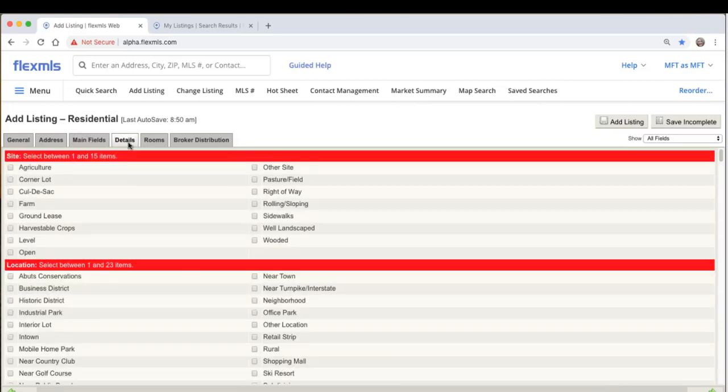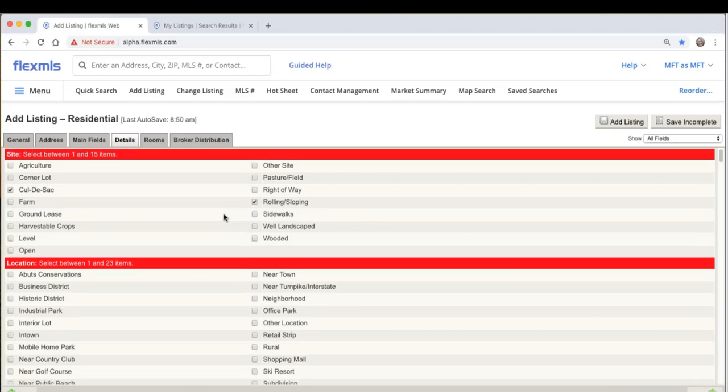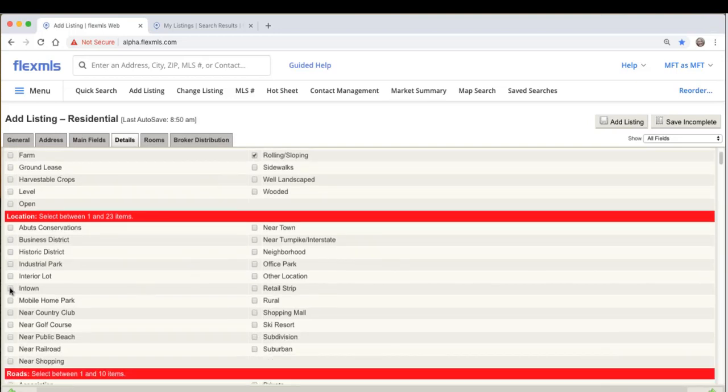Details or features, anything where it says you need to select between 1 and so many items, or you see the red, you must fill in something that is required. If there is multiple items, maybe this is on a cul-de-sac and it's a rolling sloped. The location is in town and it's an interior lot.